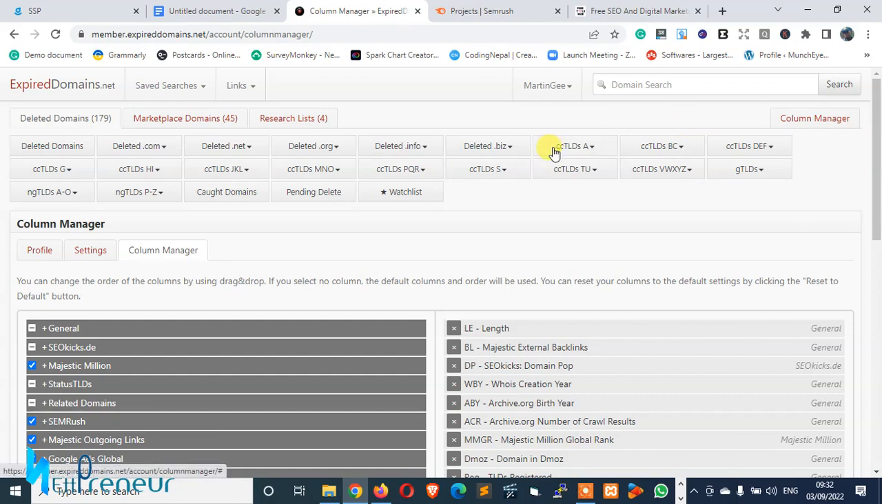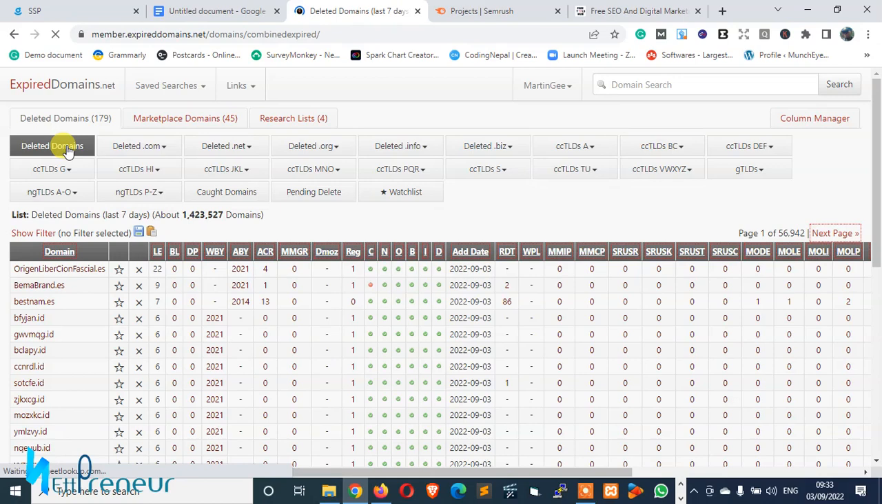But if you don't want to filter down to the domain extensions, you can just make your search wide by using the deleted domains. If you click on this tab, you will see some of the domains that have been deleted or that have expired in the last 7 days.